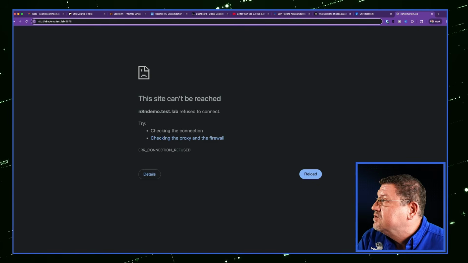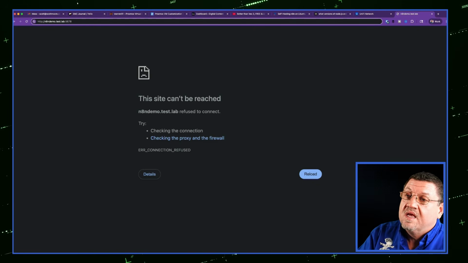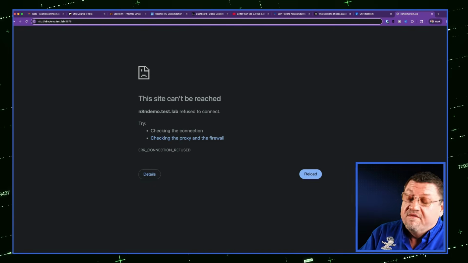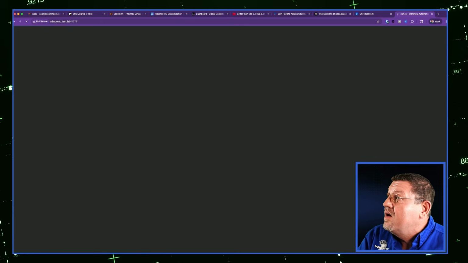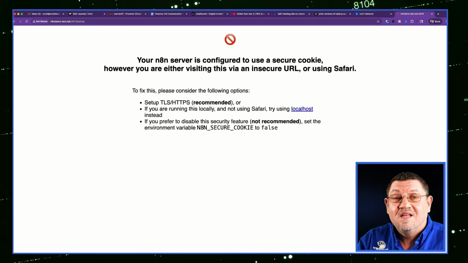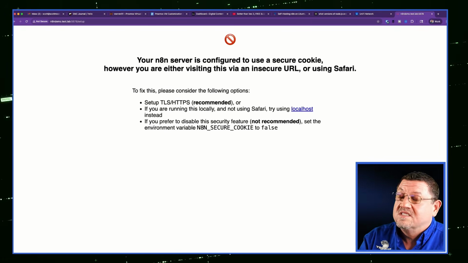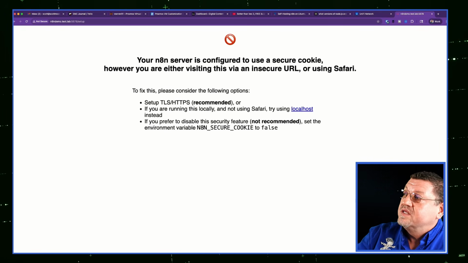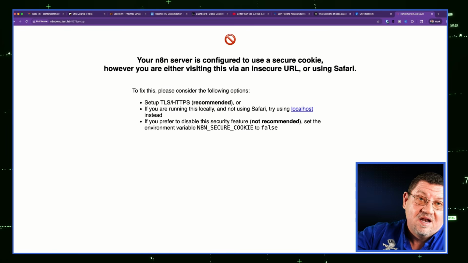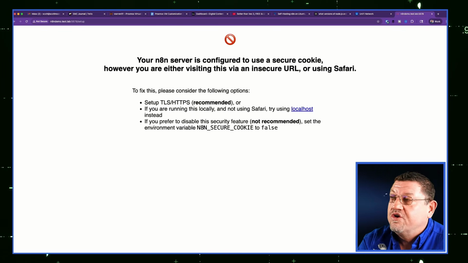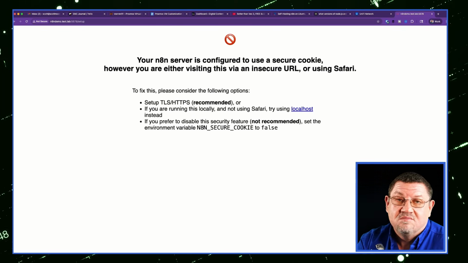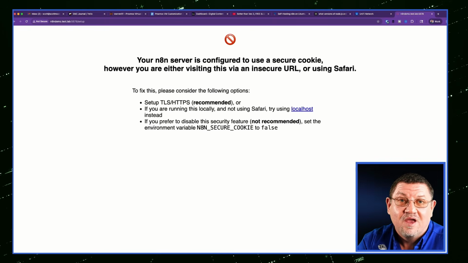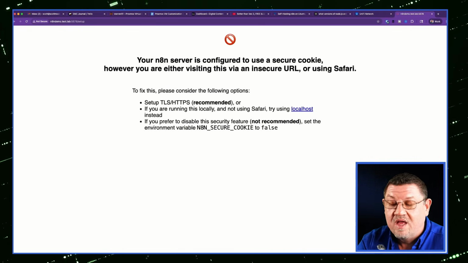Okay, so if we've done it right, we should be able to enter this in HTTP n8ndemo.test.lab port 5678. Does n8n come up? Yes, it does come up, but it's telling us that this is insecure, which we knew we were going to do. This is the warning you're going to get, and it actually said that on the message. But I wanted to show you, if you experience this, it's not a failure. We just need to modify one thing. So let's do that now.